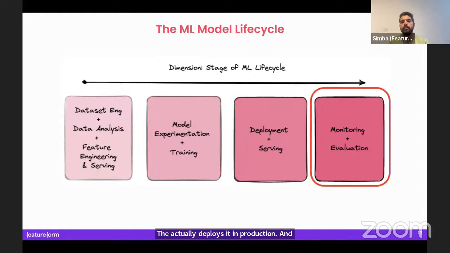And then finally, we have monitoring and evaluation. Once something is in production, our job's not over. We need to monitor it, understand how it's performing, evaluate its performance. We can use that to build that flywheel so we can continue to iterate and improve the model. It can also be used for different types of events, like it can trigger an alert if something's going wrong, or it can trigger a retrain, amongst other things.